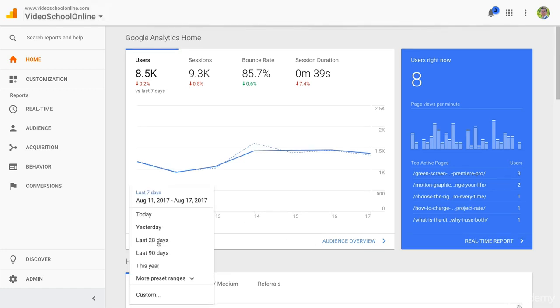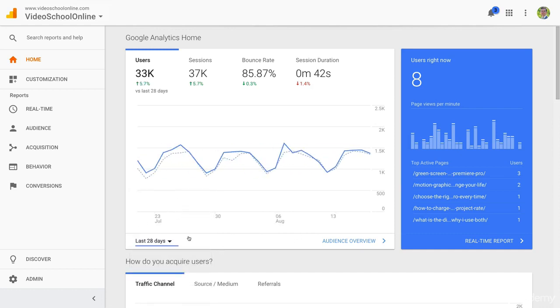You can customize how long you're seeing data for. So for example, if I want to see the past 28 days instead, I can do that. So 33,000 users. So this is the individual users and then the individual sessions. So this means that people are coming back to our own website. Bounce rate, 85%. This is super high.